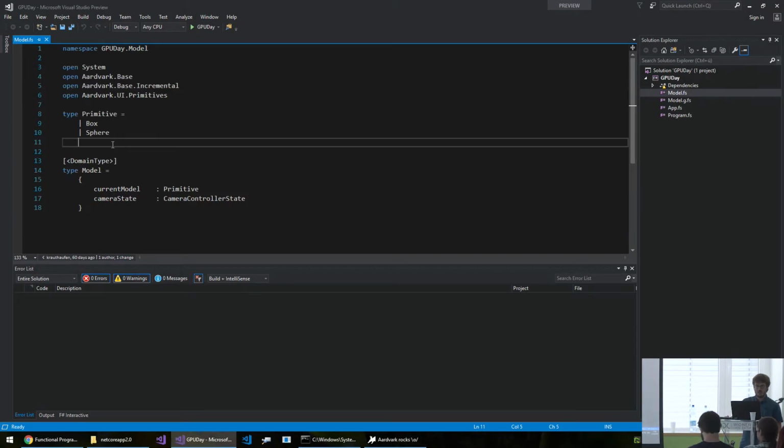If we look at the code, we have a functional domain type. We have a primitive: we render either boxes or spheres. And we have a domain model where we have the current model. And then we have a camera, because I just showed you a camera where I moved around.